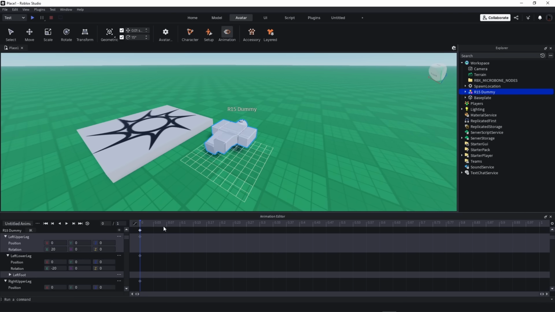Now, if you want to actually emote the character, create an animation. See here, we're on the 0 timestamp, 0 out of 1. This is how you change how long your animation is going to be. There is a maximum of 10 seconds allowed within emotes and animations, so be sure to set this to less than 10. I'll go with 8 just to be sure.